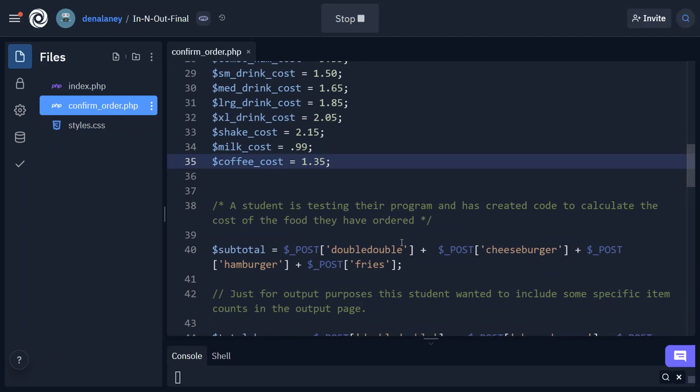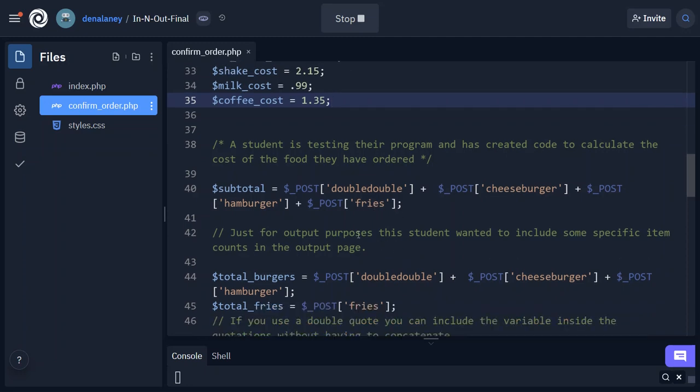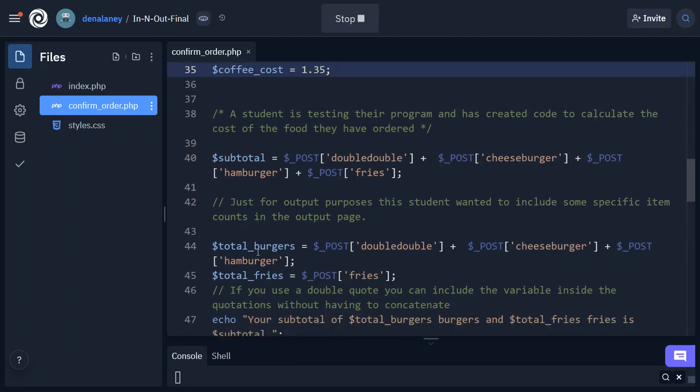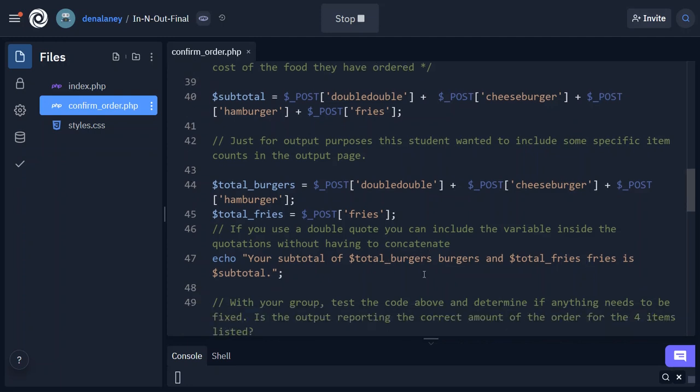Okay, so the student is testing their program, having created code to calculate the cost of the food they've ordered. So basically they're creating this subtotal where they're getting how many doubles, how many cheeseburgers, how many hamburgers and fries. Because remember at first we just had those four. So for output purposes, the student wanted to include some specific counts in the output page. Total burgers, so they are adding up the burgers, total fries. If you use a double quote, you can include the variable inside the quotations without having to concatenate. Your subtotal of total burgers and total fries is, and whatever the value is.